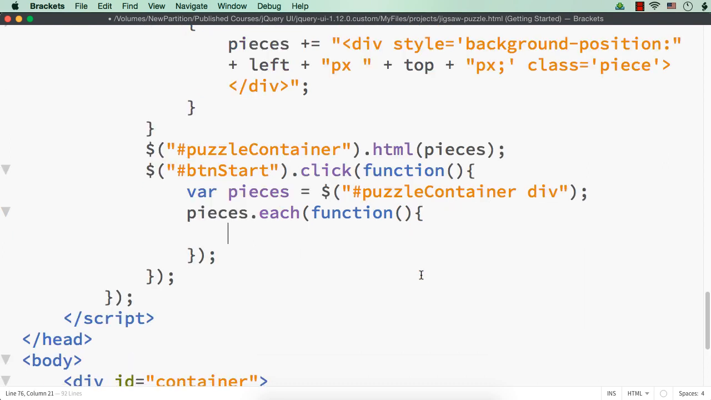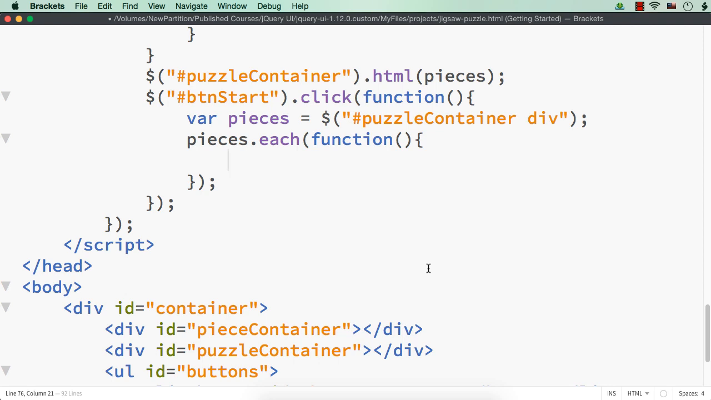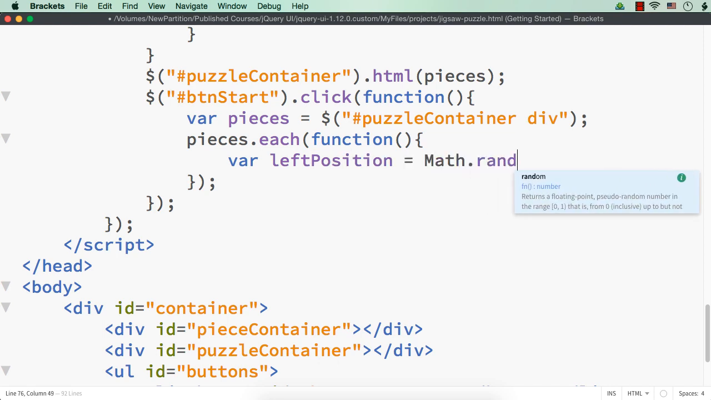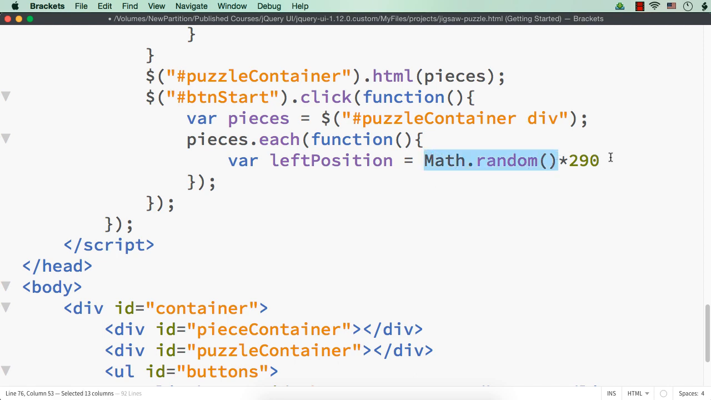And here what we can do, we can actually create some random numbers for the left and top values, and those values can be set as the left and top of the pieces, right? So let me specify var leftPosition equals, I'm using Math.random method, Math.random into, I'm going to multiply the values by 290. Why? Because this will be a value between 0 and 1, a decimal value, and the width required for each piece is 108 px, which we have discussed in the previous lecture. So the total width and height of the piece container is 408 px.